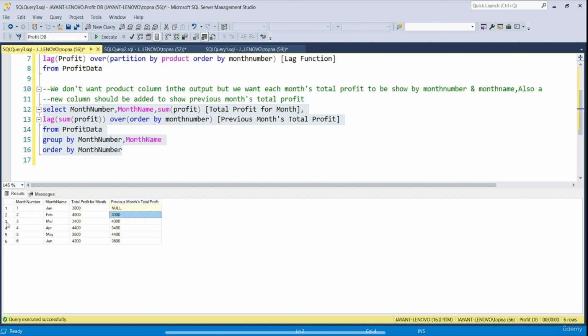That's why. If I talk about the third record, then in March the total value is 3,400. That's why in the total profit column for March, in the third record, total profit is 3,400. While for Feb month, the total profit value was 4,000. That's why in the third record for March month, the previous month's total profit column shows the value 4,000. Likewise, it is for other records as well.